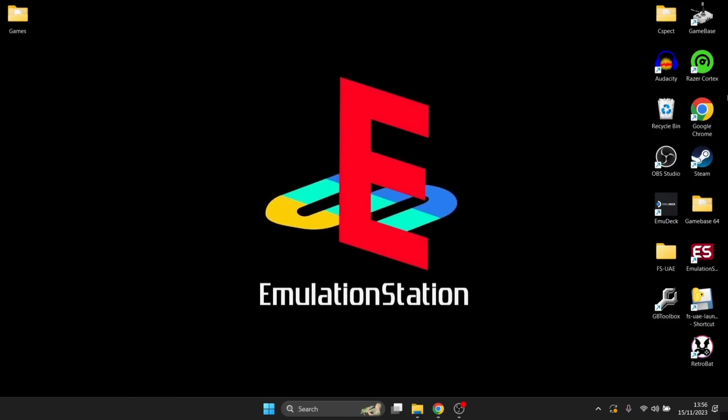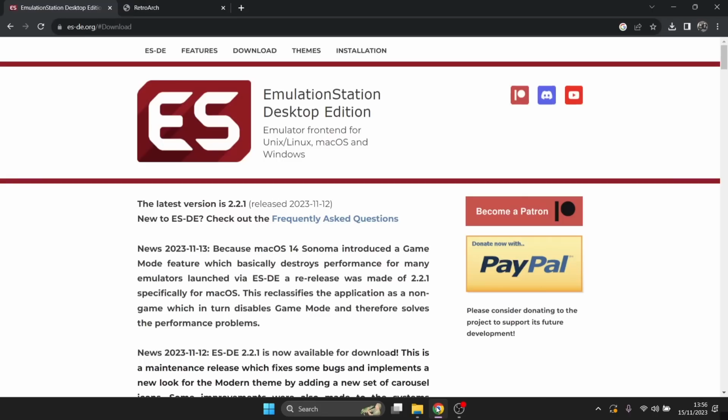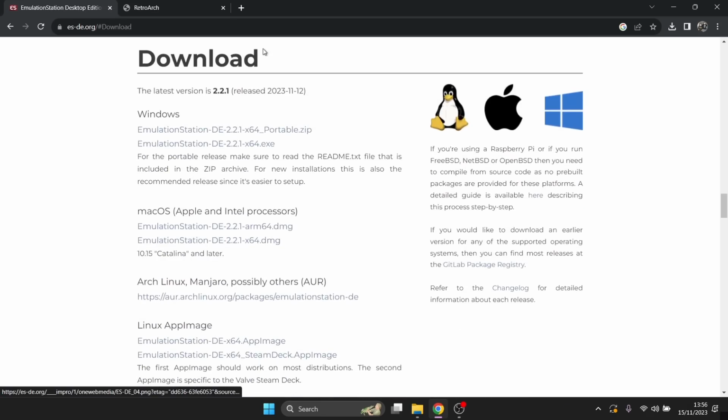So what we're going to do first of all to start this is head over to the EmulationStation website. This is Desktop Edition, and if we go to the download section, that's going to take us right to the bottom, and the version of this is going to be for Windows. So we're going to download the portable version of EmulationStation, and as we can see just above it, this one only released a few days ago from recording this video.